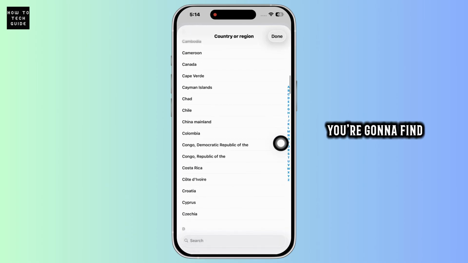Now over here, you're going to find the list of the countries. Check for the one that you want to set for your device. And that's it. You have just updated the country on your device.